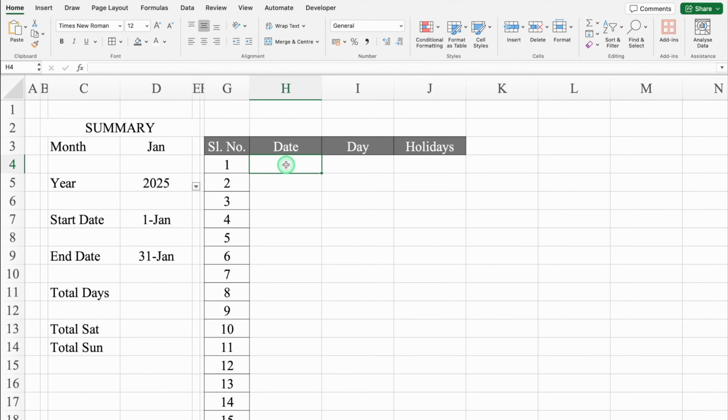Date. It will be =. We will come to the left hand side and we'll click on start date. Enter. We'll select the whole column of dates and we'll align everything in center. We'll click just under the first date.